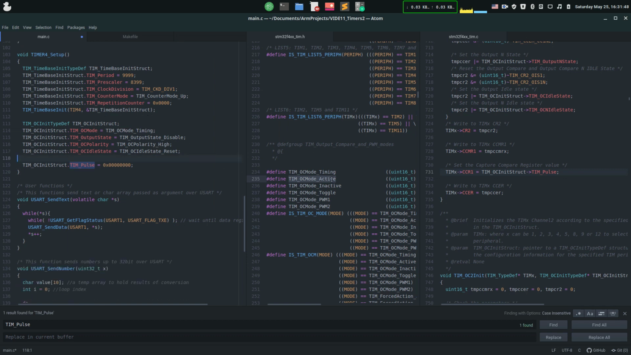So the mode is active, or the next one is timing, which is a similar one. Inactive is gonna get it low, and toggle is gonna toggle it. So when it's low, it goes high, and when it's high, it goes low. PWM 1 or 2 are basically two similar versions of PWM, just depending on when the PWM pulse is gonna start. But we're gonna use PWM 1, which is the default one, as you can say.